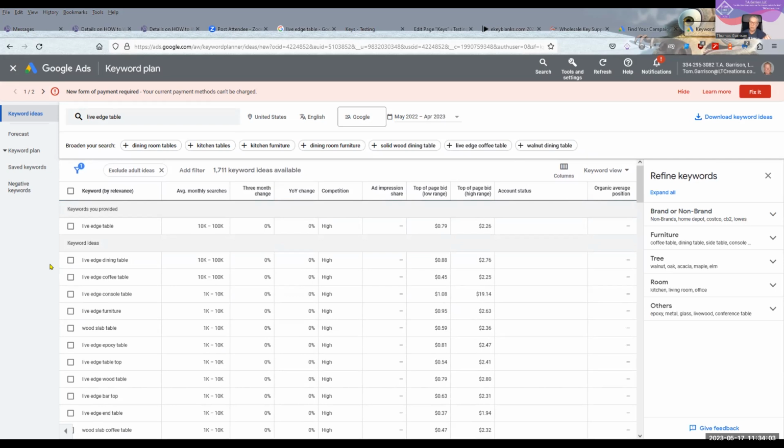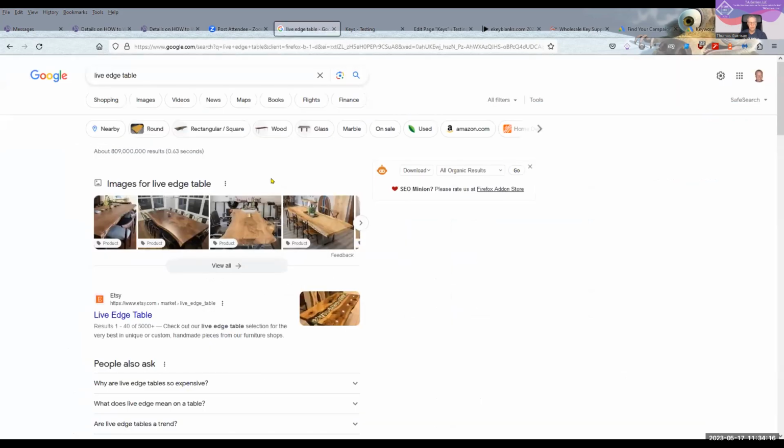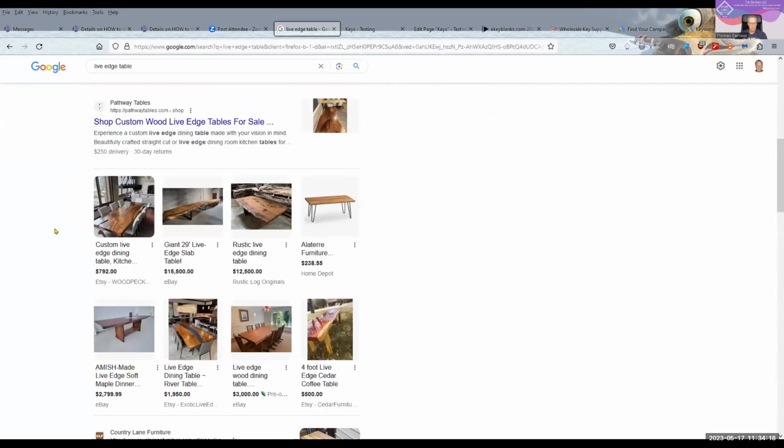So if you were selling live edge tables, would you use that term? The answer is yes. You don't even have to wait for me to respond, because that describes what the table is. But now it's up to you to use a related term. Hopefully.